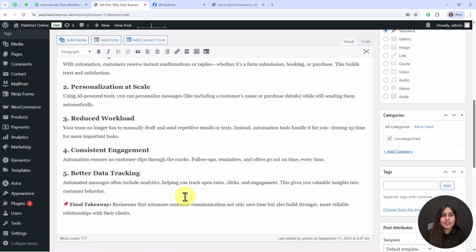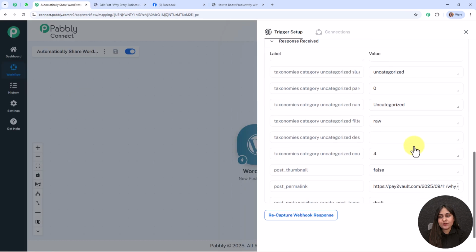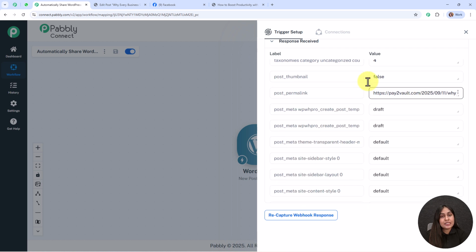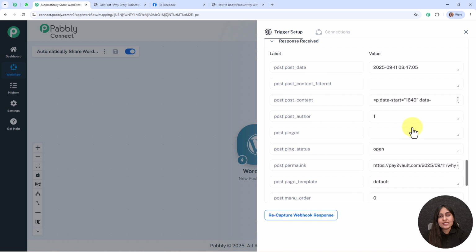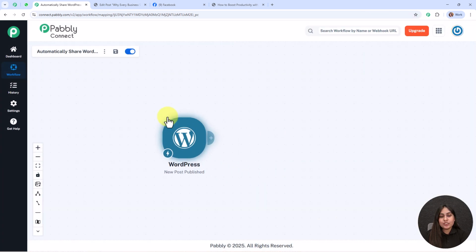So let's go and check our Pabbly's workflow. And here you can see we have successfully received a response, where we have received some information such as the permalink. That means this is a link of our WordPress blog. And here you can see some other details such as the title. Here you can see the status, and also you can see some other details as well. So with this, we have successfully set up a trigger over here.